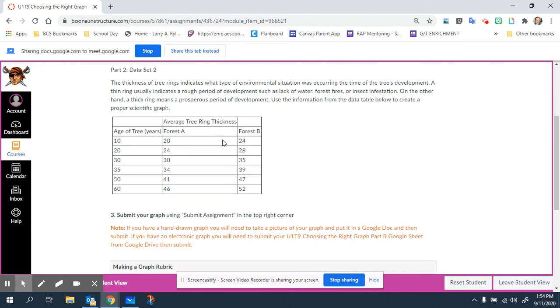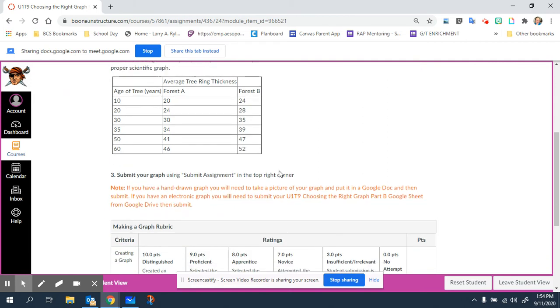Once you have created your graph, you're going to submit your graph using the Submit Assignment button in the top right corner. Again, if you did a hand-drawn graph, you need to take a picture of your graph and put it in a Google Doc and then submit. If you chose to do it electronically, you need to choose the Unit 1 T9, choosing the right graph Part B Google Sheet in your Google Drive, and then submit.